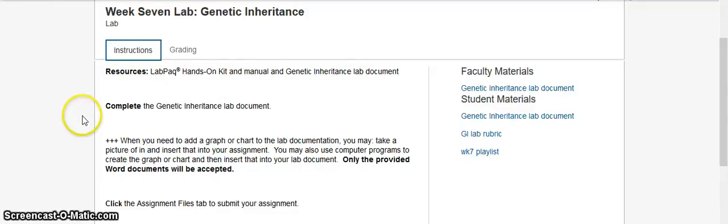Hi all, so this is the walkthrough for the week 7 lab on genetic inheritance. You're going to use your lab kit manual and the lab document. You complete the document, make sure everything's in it, and make sure you submit everything to the assignment files tab. Make sure everything's done before the end of the last day of the class, because remember there is no late period in week 7.